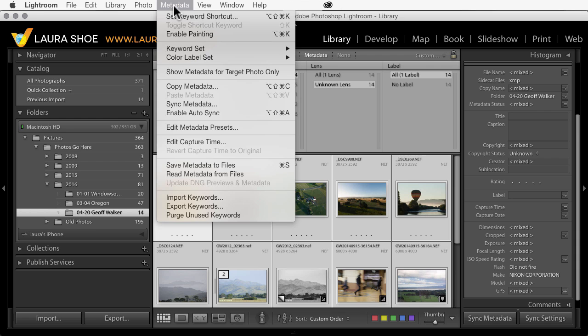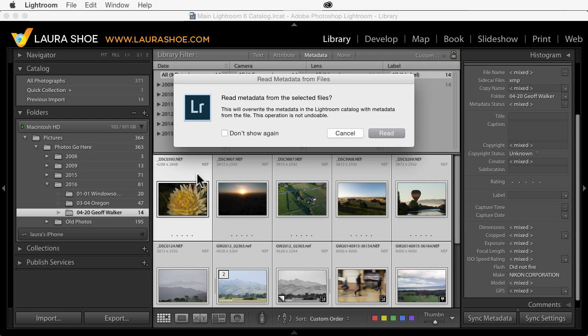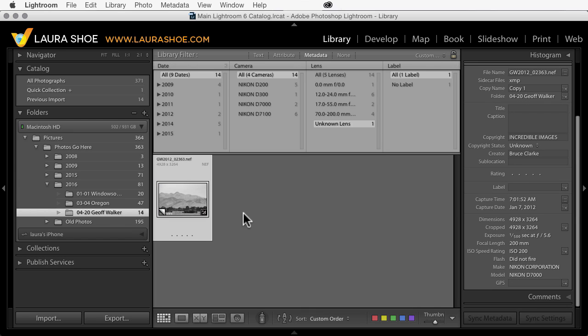Go to Metadata, Read Metadata from Files. Because we just wrote out our editing work, it's okay for this process to happen. Click on Read. Most of the photos disappeared from the grid here because I'm still looking at just photos with unknown lens.